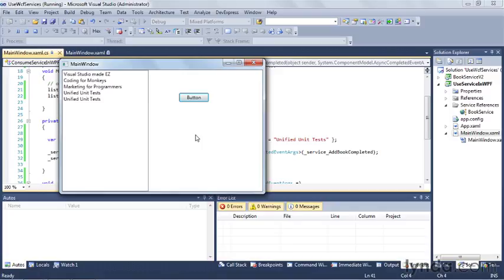Before I end this movie, I want to point out that there are other layers built on top of WCF, including WCF RIA Services and WCF Data Services. Both are beyond the scope of this course, but I encourage you to check them out as you become more familiar with .NET.